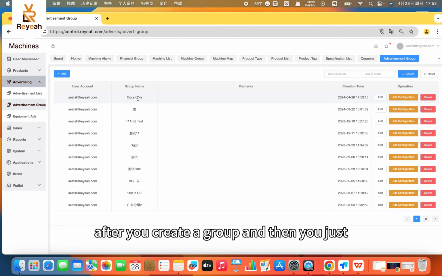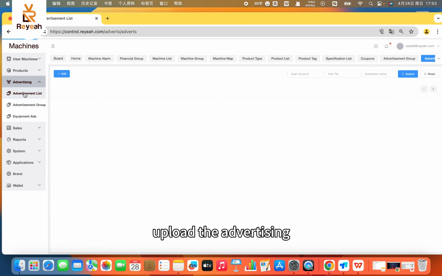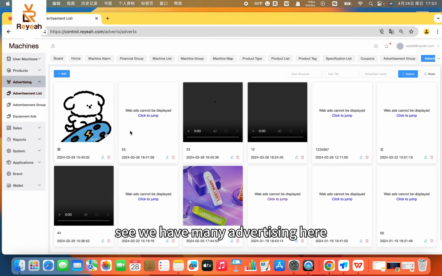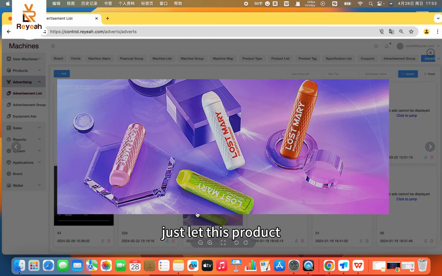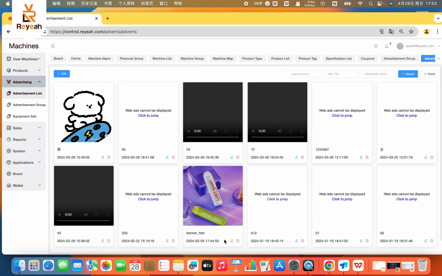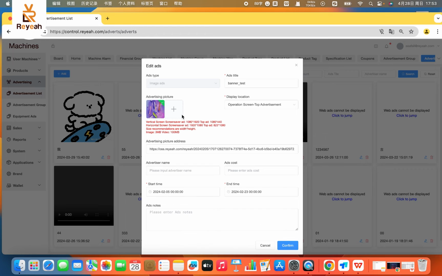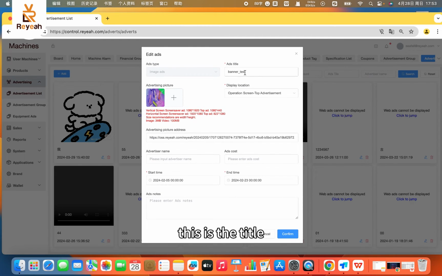And so after you create a group, you just upload the advertising. See, we have many advertisements here. For example, I just select this product. One second. See here, I just add it, and then as type, this is image, and then this is the title, and this is the display location.